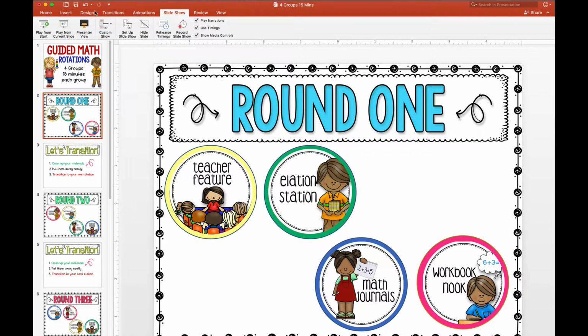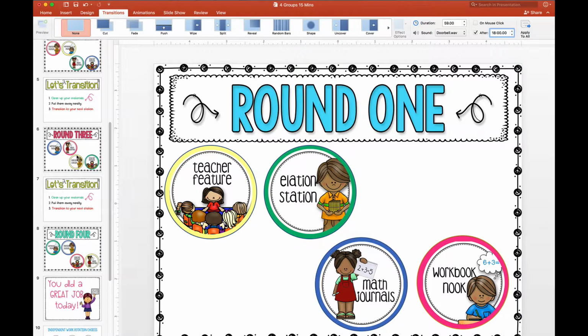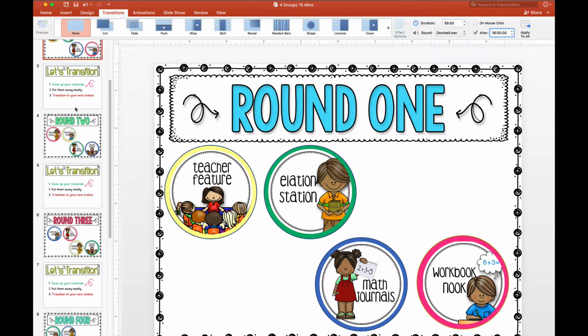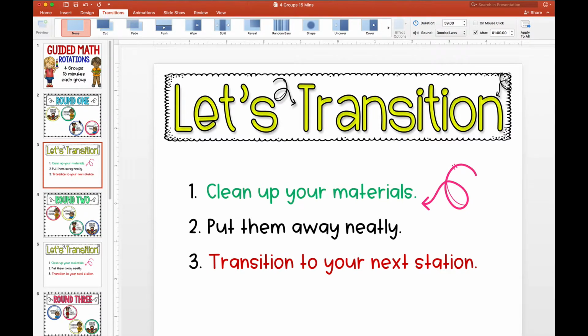You're going to go up here at the top, and you're going to go to transitions. And as you can see, if you look over here, there's a little checkbox that says after, and it says 15, which means 15 minutes. So if I want to change that to 18, all I have to do is click there and put an 8 there to make it 18. But then don't forget to apply it to each of the other rounds, okay? Don't apply it to the transition round because you only want 1 minute in the transition round, okay?